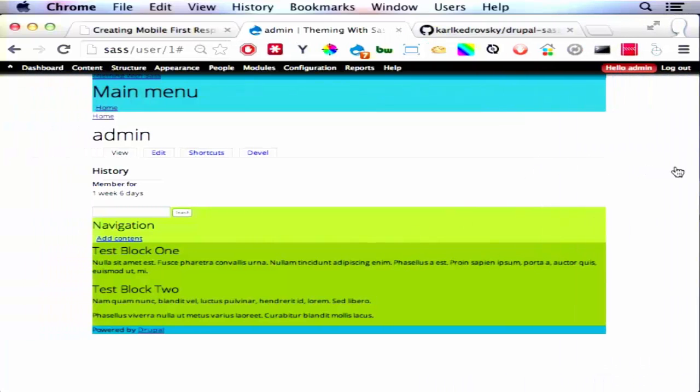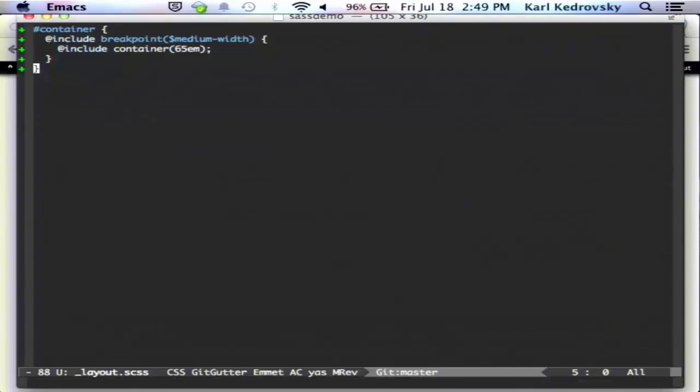All right, and we did that because when you look at our code, our layout has an include of a breakpoint. This is a Susy mixin. And I said I want to break it on the medium width. And then, when I do that, I'm going to include another Susy mixin that says set the container on the container ID of my page to 65 ems. So it just set the width of that container. Does that make sense? Okay. I know it's easy to gloss over things after you've run through your presentation 32 times.